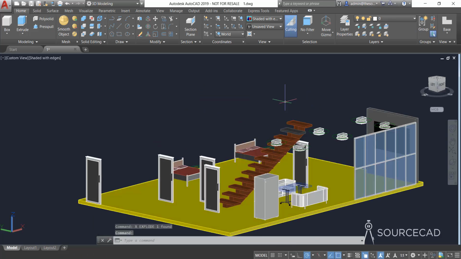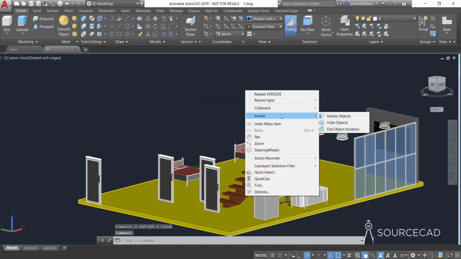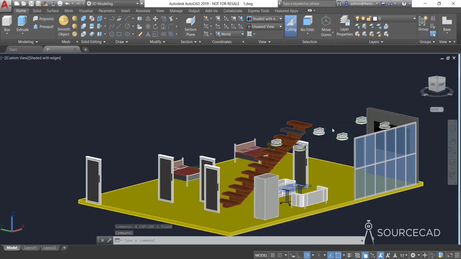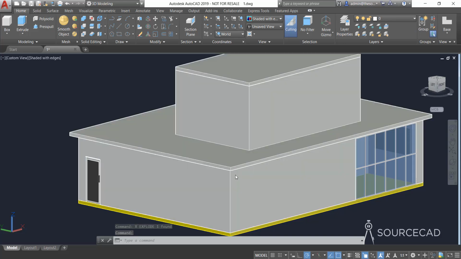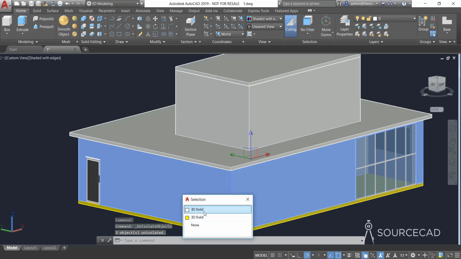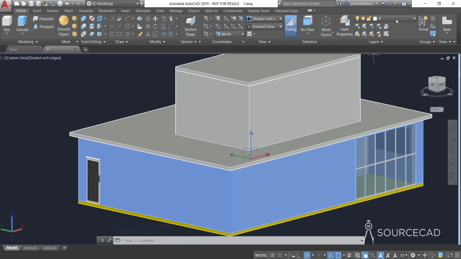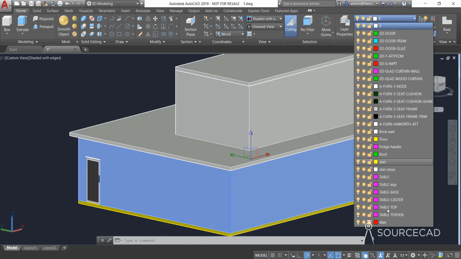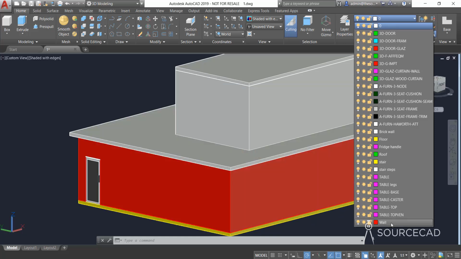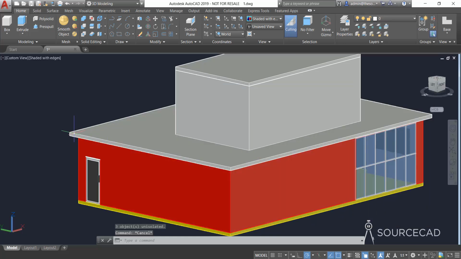All right, let's bring other things. So right click, isolate, and end object isolation. Now I'll select this wall, just this wall, and I'll put it on wall layer. Then we'll select this roof, and it's actually connected with this one. So if you want to keep that connection, that's fine. If you want to separate them, you can do that as well.